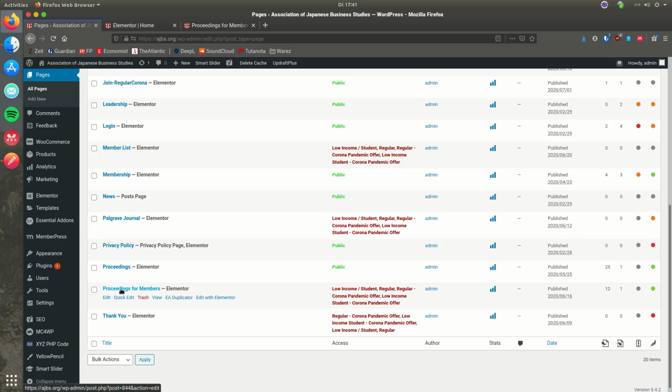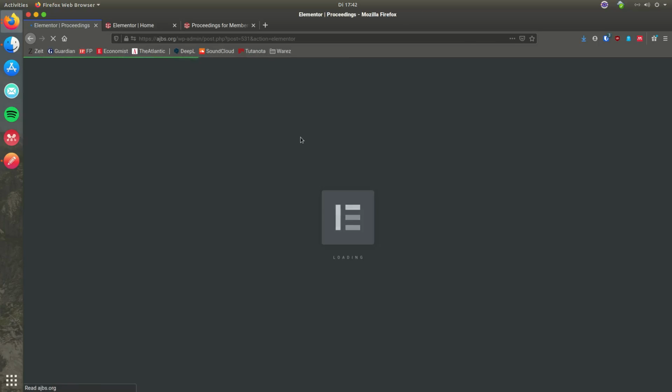So this is the proceedings for members, where you can just download things and you don't have to buy them because you're already logged in. As you can see, it is also restricted to members. And you have the proceedings for non-members. If you click edit with Elementor here, you can see this page, in case you want to edit it.